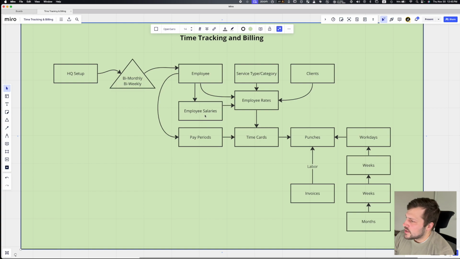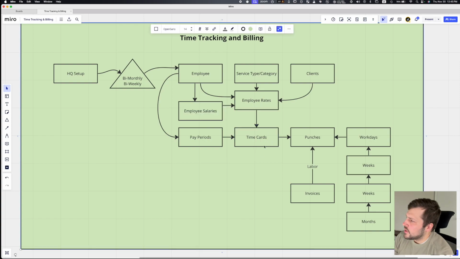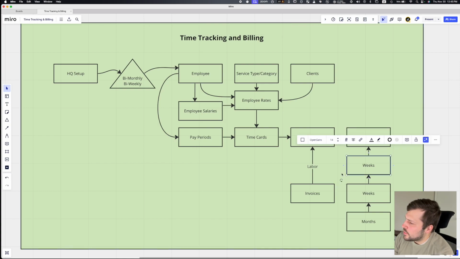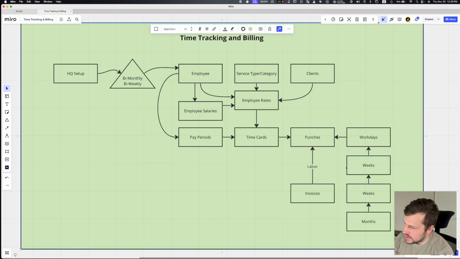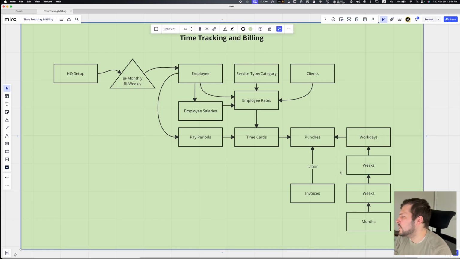As far as your punches or your time cards go, the time that you spend in here is going to be based off of the employee rate. And by having work days and weeks, you have the capacity to see whether or not there was overtime, if you decide to track that level of detail. If you have W-2 employees, overtime is important in the States. If they're 1099s, then this is a little bit less important and it doesn't have as much relevance for those individuals.